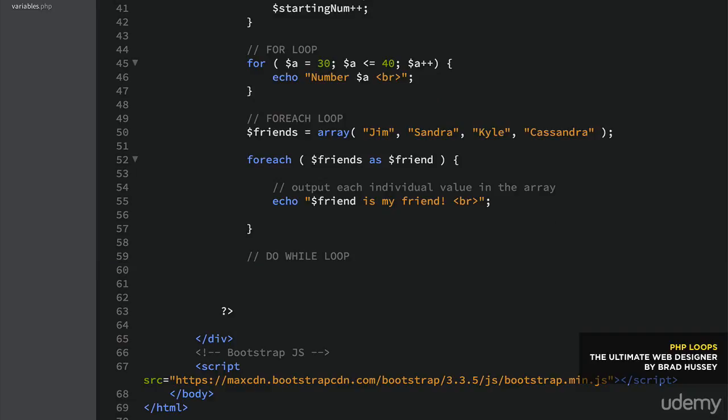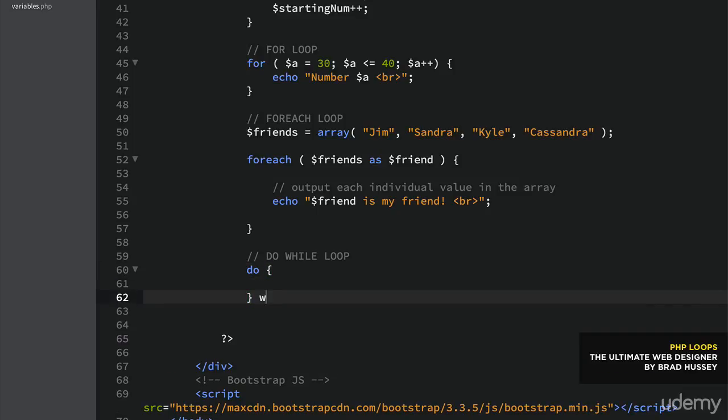The while loop will only start if the condition is true, whereas the do-while loop will always execute the first time and then evaluate whether the condition is true afterwards and will continue or not. So the syntax looks like this. Do, and then while, condition to be met. So simple. Basically in here, you execute code, it does it the first time, and then it checks the condition. If it's true, it will do it again until this is no longer true.